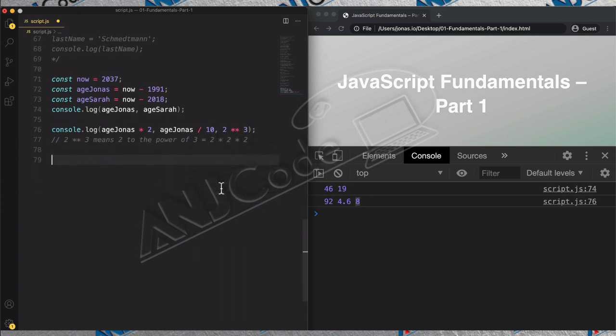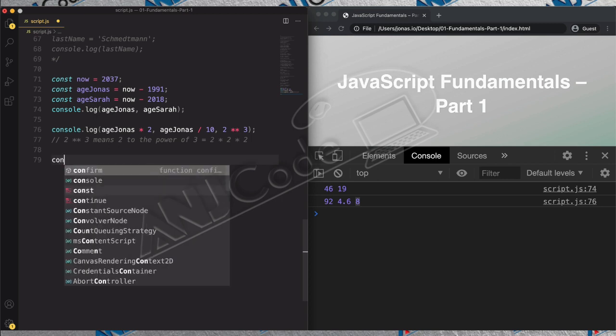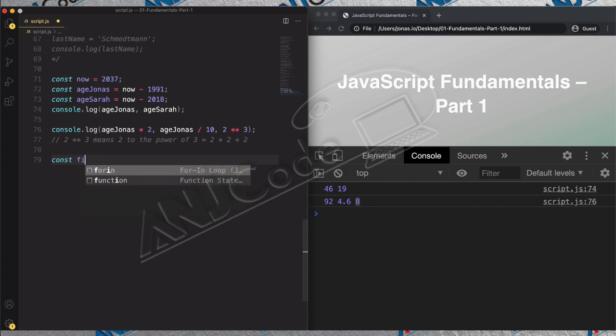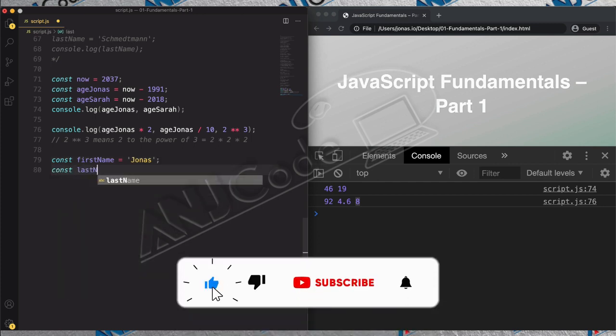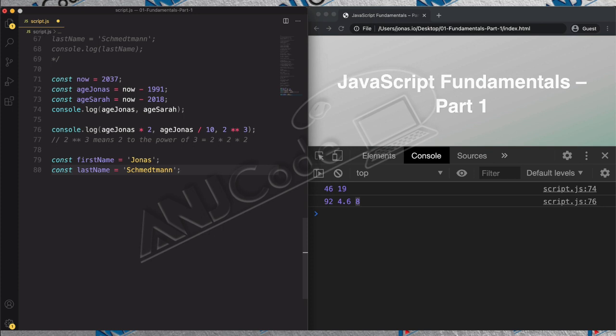Next, there is another use case that we didn't use yet for the plus operator. And that's because we can use the plus operator to join strings, or in other words, to concatenate different strings. So let's create two variables. firstName equals Jonas, and the lastName equals Schmedmann. And now I can concatenate these two strings using plus. So let's log that to the console. So firstName plus lastName.